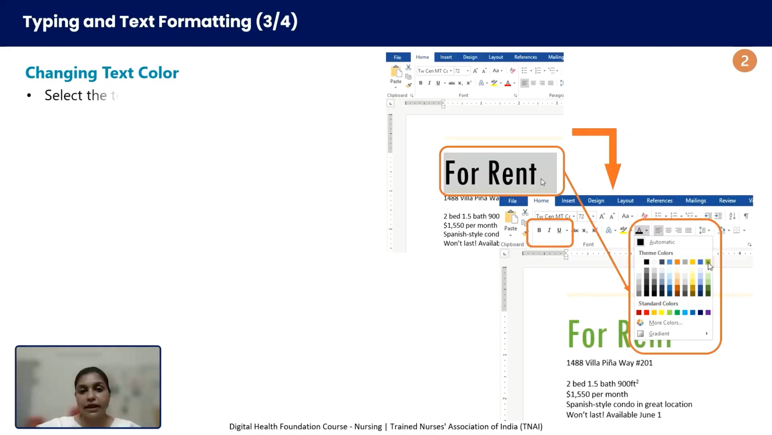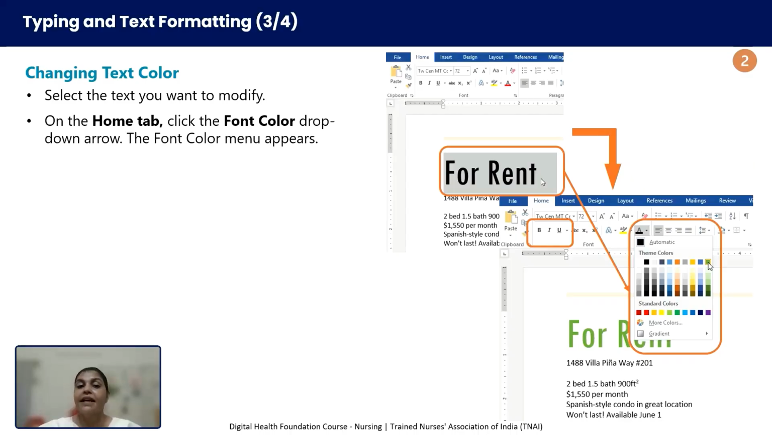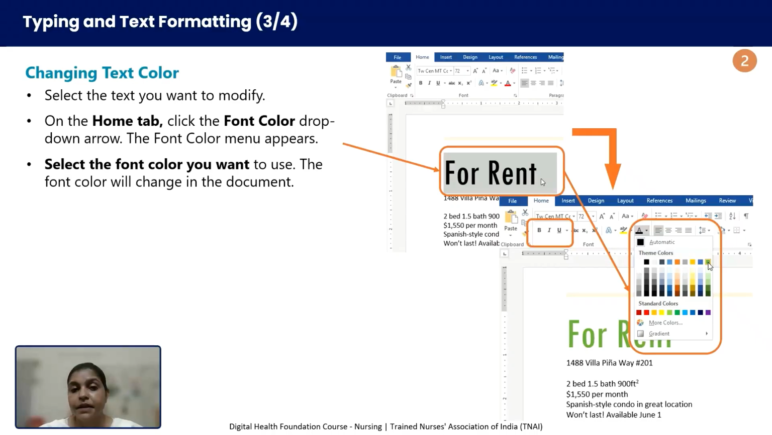To change the font color, let's select the text you wish to modify. Then on the Home tab, click the font color drop-down arrow. You'll see a palette of colors. Simply choose your desired color and it will be applied to the selected text.